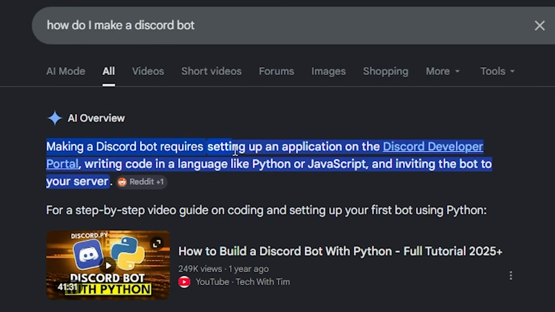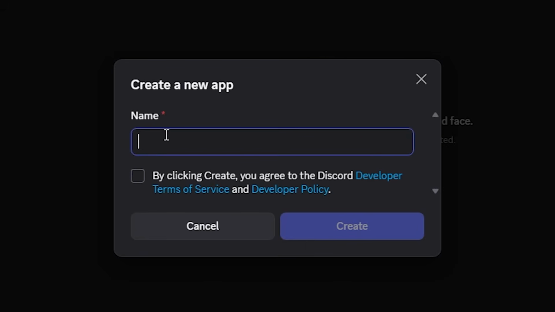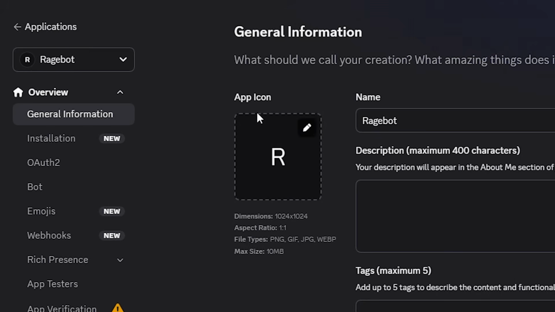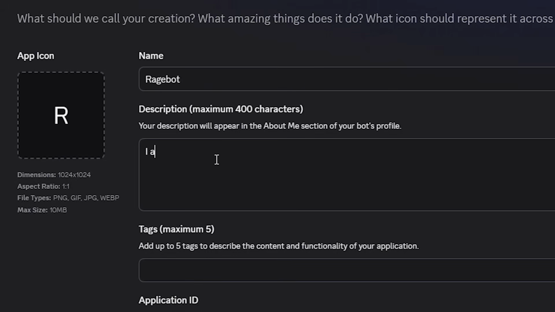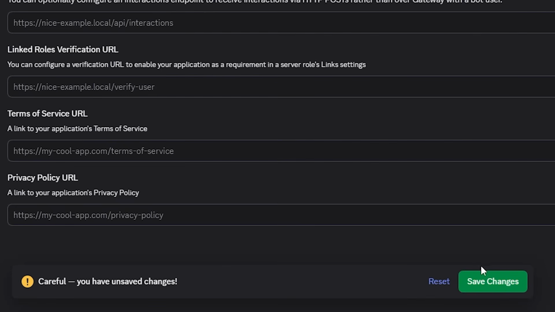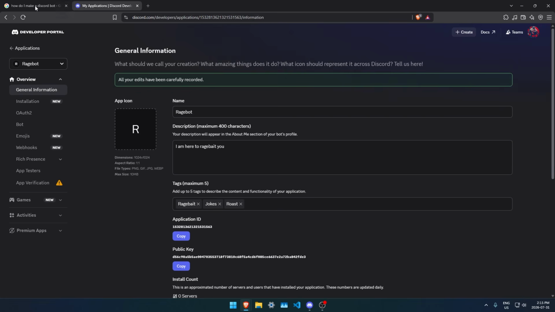Making a Discord bot requires setting up an application on Discord developer portal, writing code in a language like Python or JavaScript, and inviting the bot to your server. All right. Okay, we'll call it Ragebot. I'm not going to focus on the app icon yet. Maybe I'll do a description. I am here to ragebait you. Save changes. Okay, what do I do next?